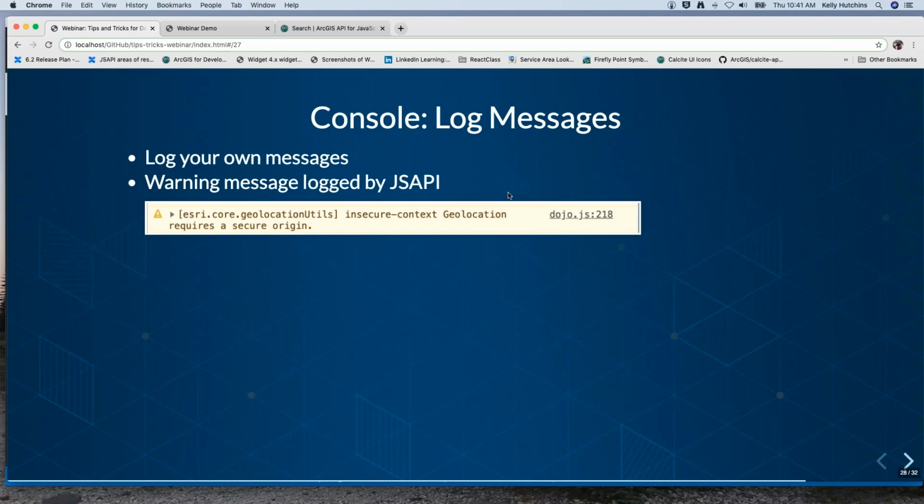So, as Heather mentioned, we are going to talk about console and CSS. You can use the developer console to view and log messages. You probably already work with console.log to log messages to the console during the development experience. But it's also a great place to check when you have unexpected behavior in your app. You'll often see warning messages that are logged by the JavaScript API.